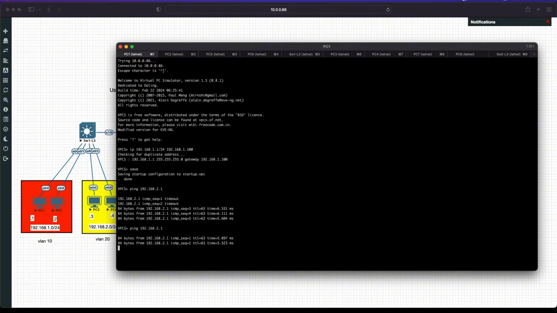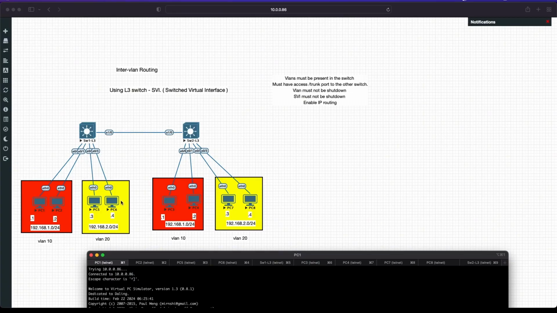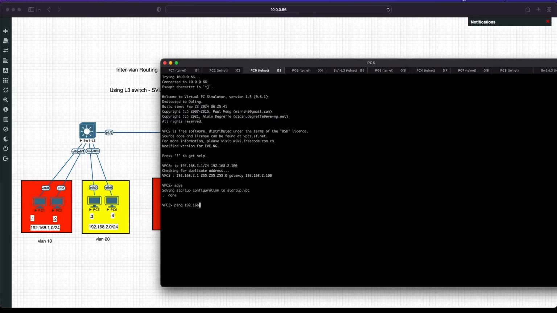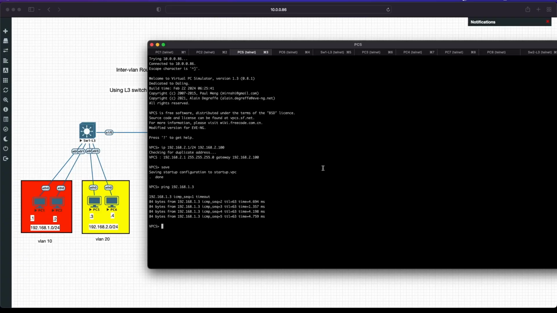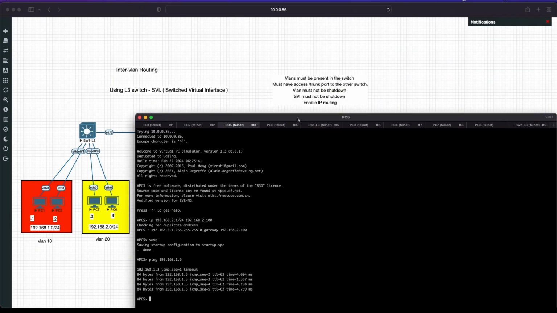Now they should be able to communicate as intended. We'll also try to ping from PC5, which is in VLAN 20, to PC3, which is in VLAN 10. So from PC5, ping 192.168.1.3. And now it's perfectly working as intended. We have successfully configured inter-VLAN routing using a layer 3 switch using the technology called switched virtual interface.